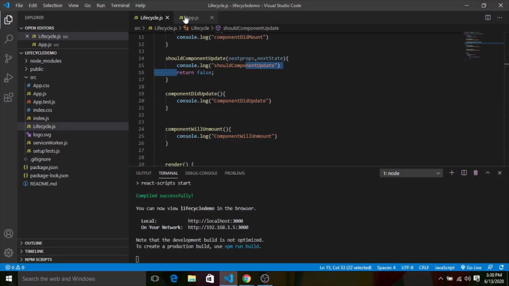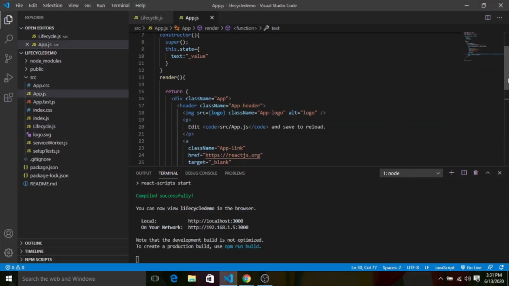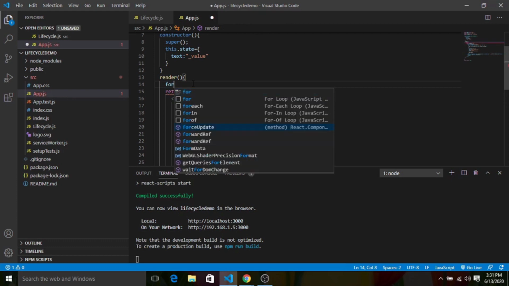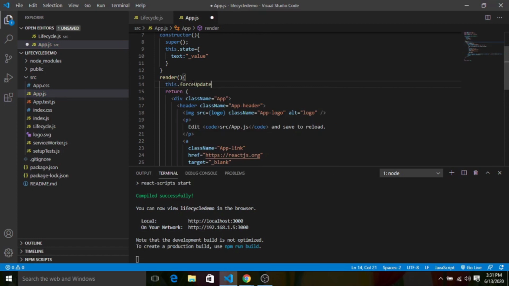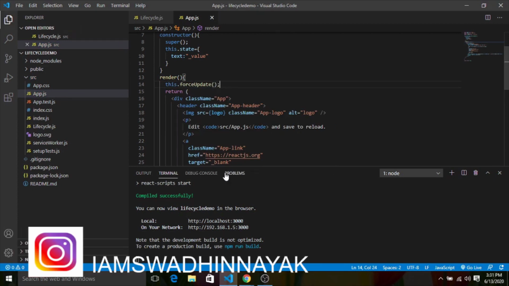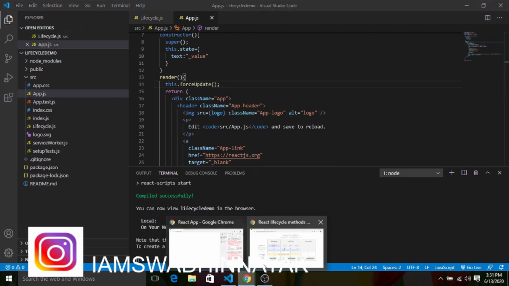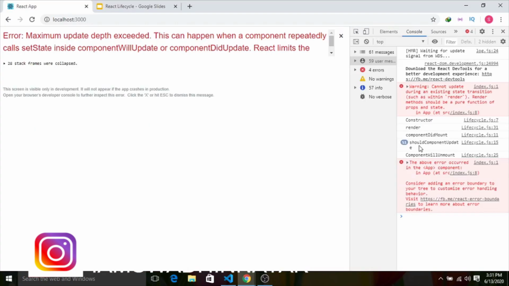If I go to my app.js, before the return I will call this forceUpdate. This is a method that is already there. If I call this method, it will also call the phase. See, shouldComponentUpdate was called one time.